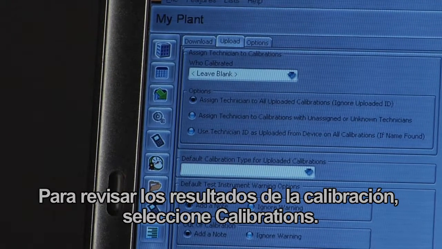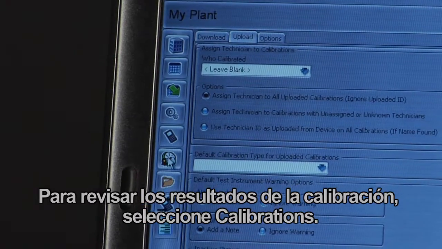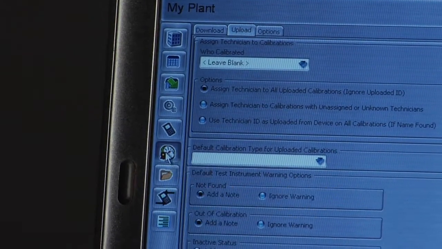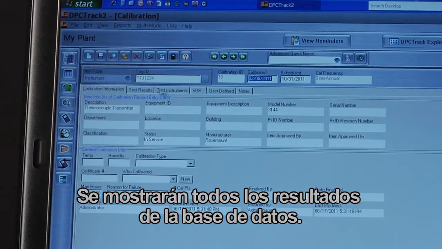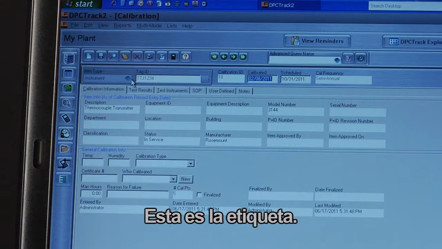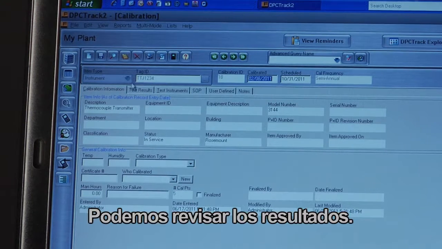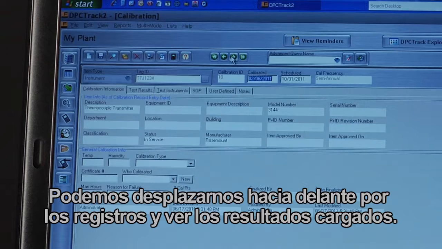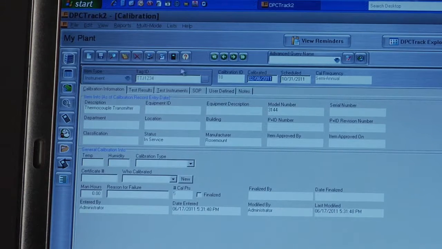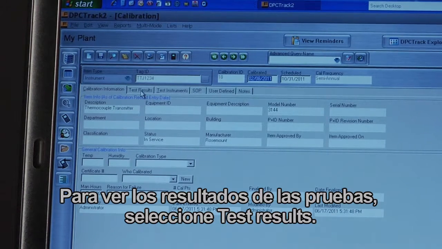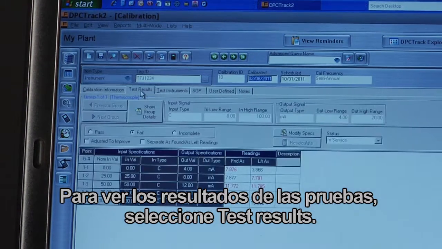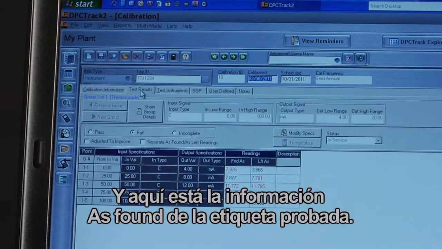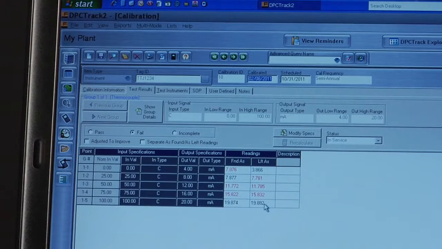To review calibration results, select Calibrations. All calibrations in the database are shown. Here's our tag. We can review the results. We can scroll forward through the records and find the different results that have been uploaded. To look at the test results, select Test Results. And here is the as found information of the tag we tested.